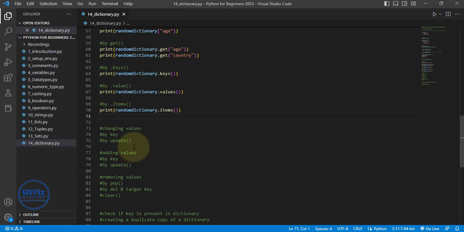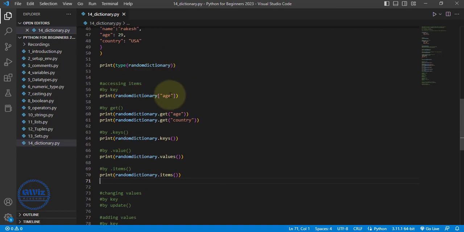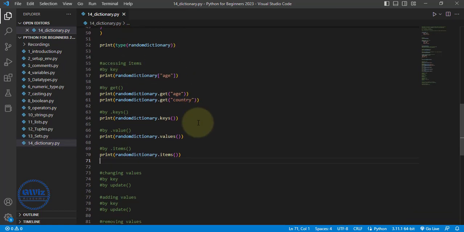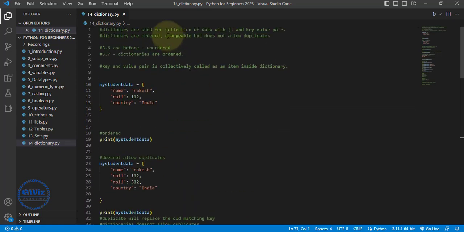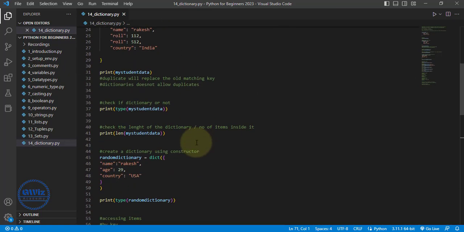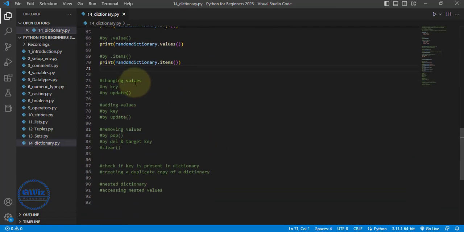See, updating a dictionary is extremely easy because we can clearly target a particular value by its key. We can easily go ahead and change it, and also we know that dictionaries are changeable, right? So let's scroll down and yeah, here, changing values by key and by using the update method. All right, so by key, how do we do that?